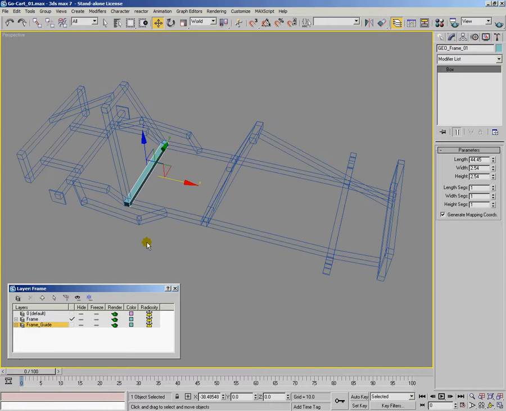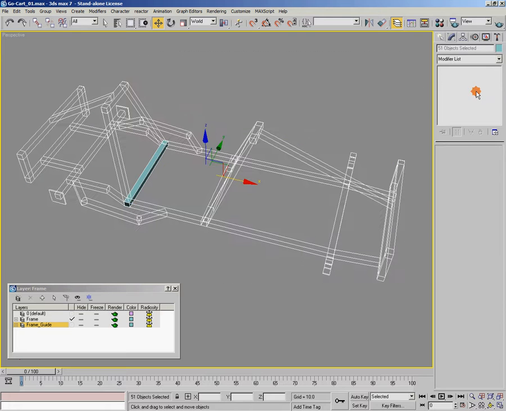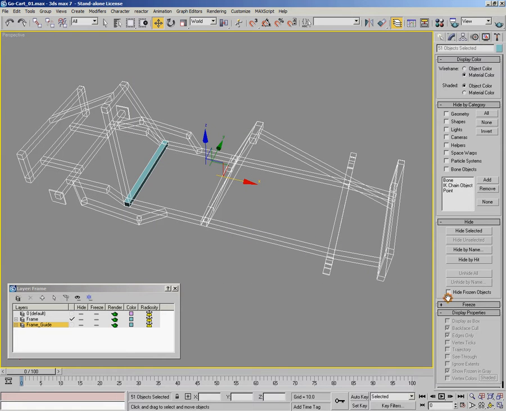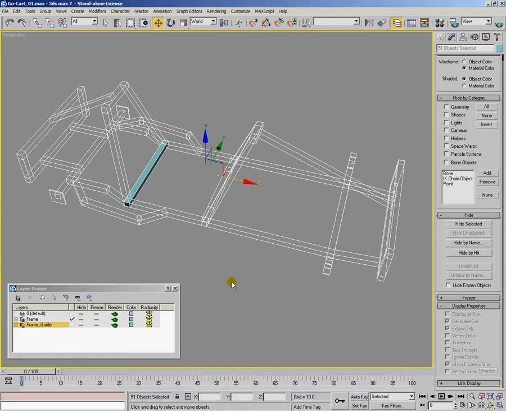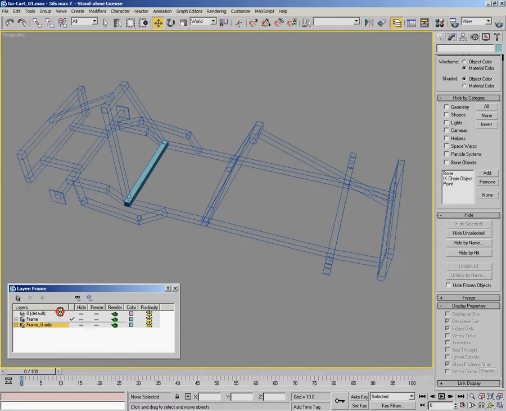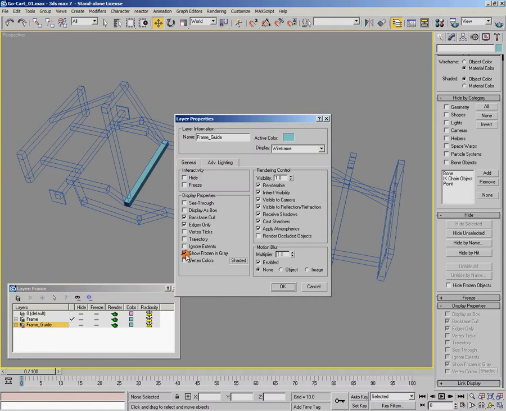So let me just go through here and select all of these objects. Go to display properties, and there's an option that I want to change. And because some of these objects are in layer properties, I will have to do it here. And it's this option here, which is show frozen in gray. Now you saw that when we did that, the gray that it's using for freezing is very similar to the viewport background. I'm just going to turn that off and say OK.